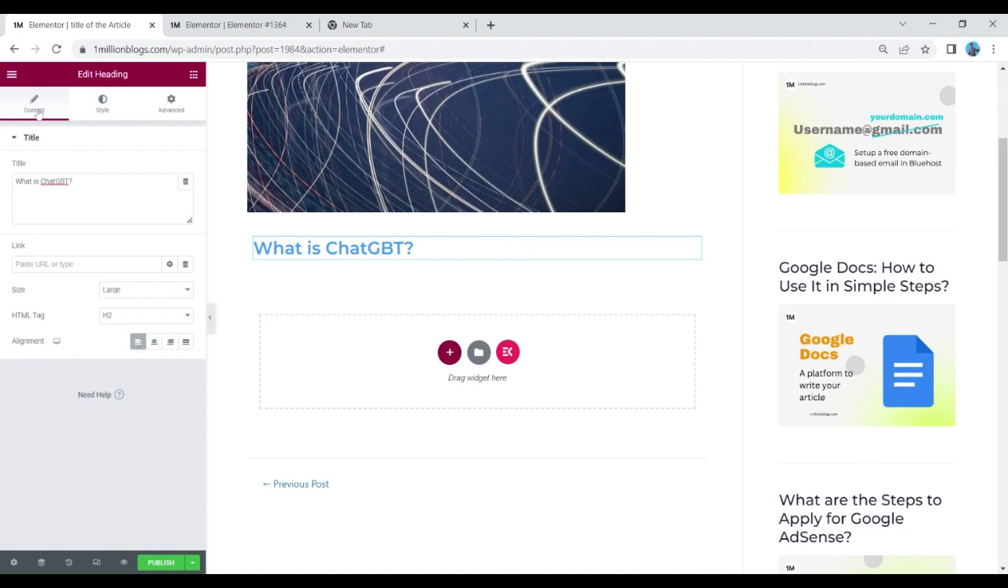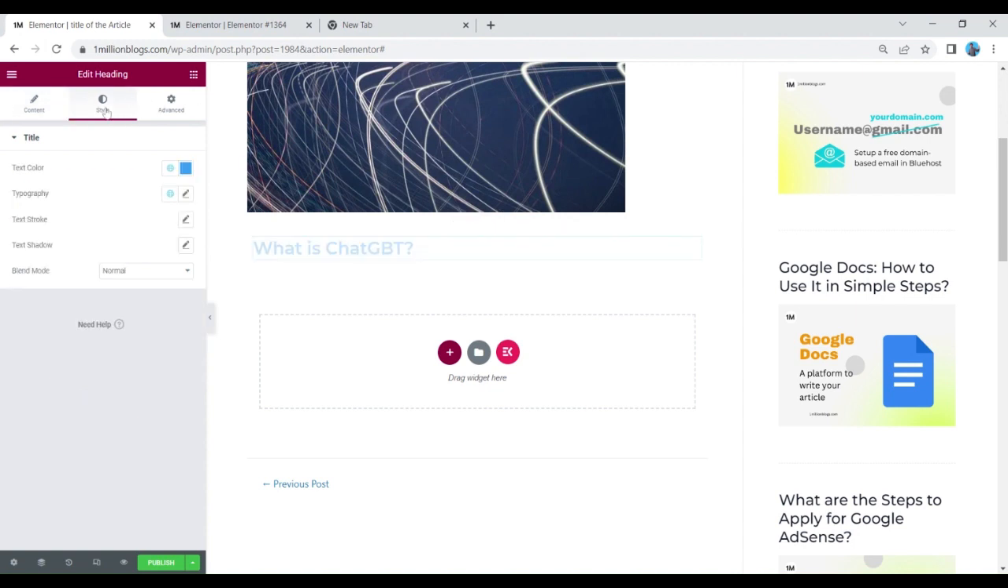This was all in the content part of the heading. Now, the second thing is style. Content of the heading is done. You have added everything that can be added as content. Now it's time to give style to your content. So click on the style option.